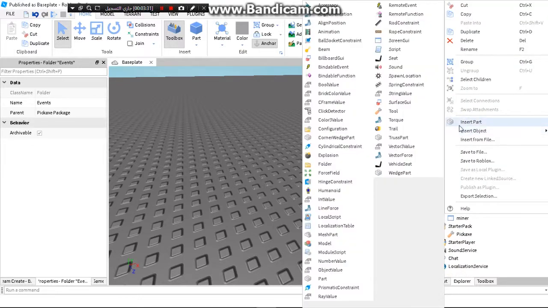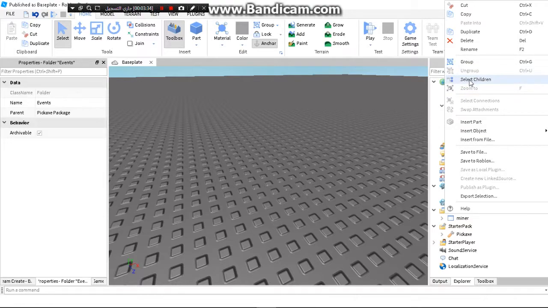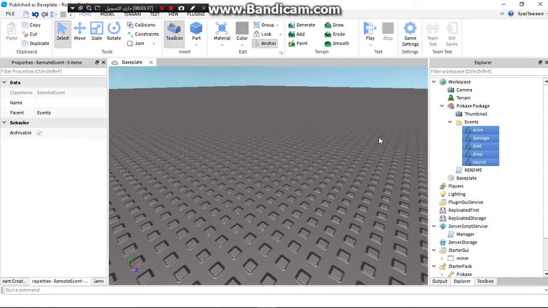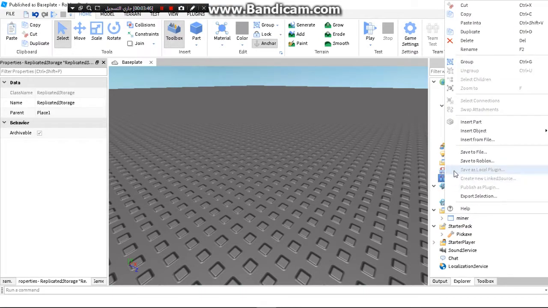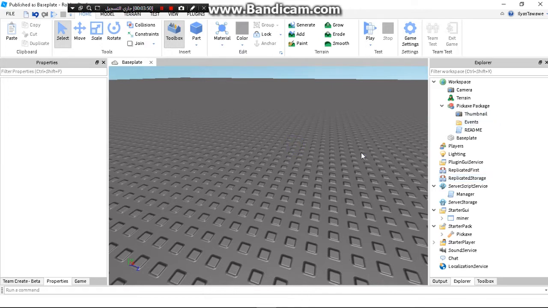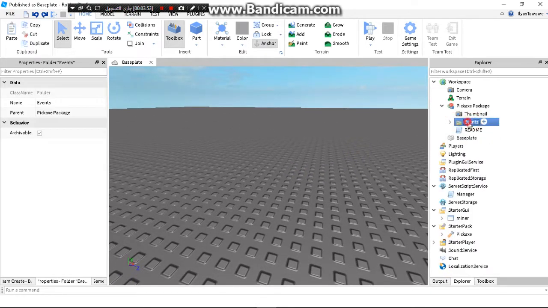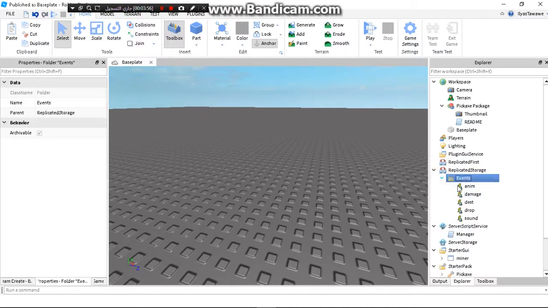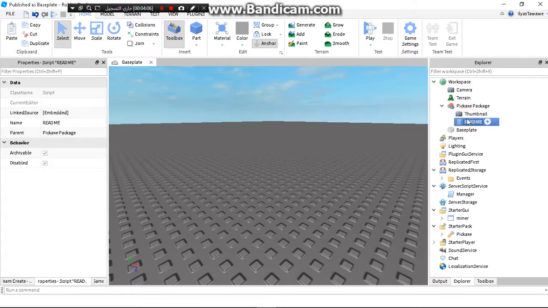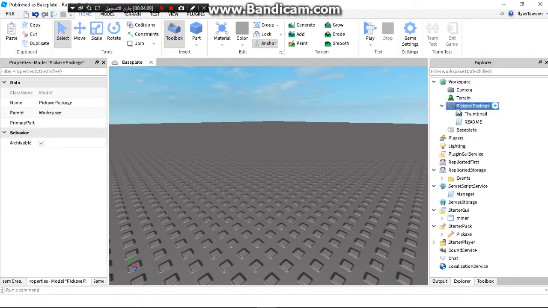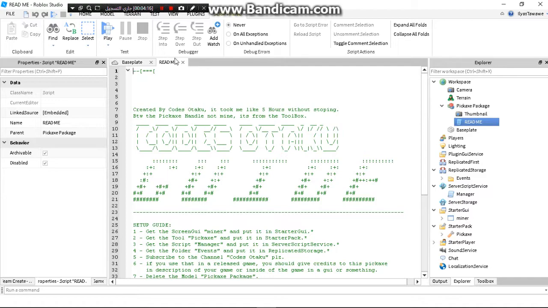you're going to right click and select children, and do Control X to cut and paste it into the ReplicatedStorage. Or actually not, sorry. You're just going to take this events folder to the ReplicatedStorage. As you see, it has some events because this is filtering enabled compatible. You'll have just the readme and the thumbnail, so you can delete the package if you don't want it.